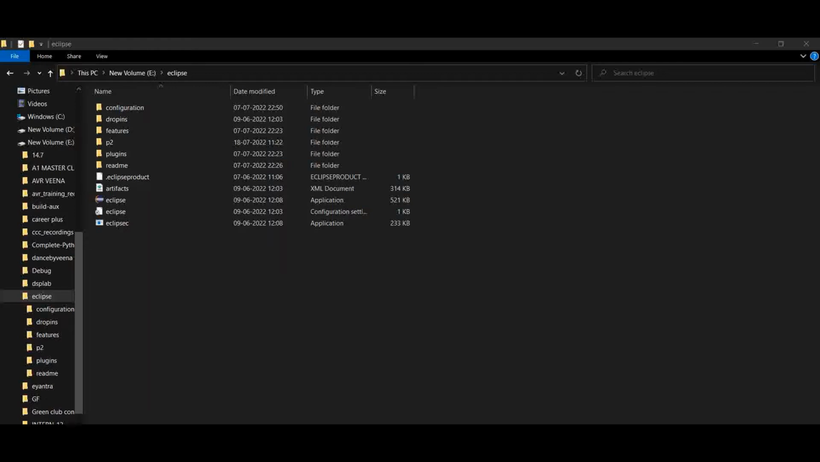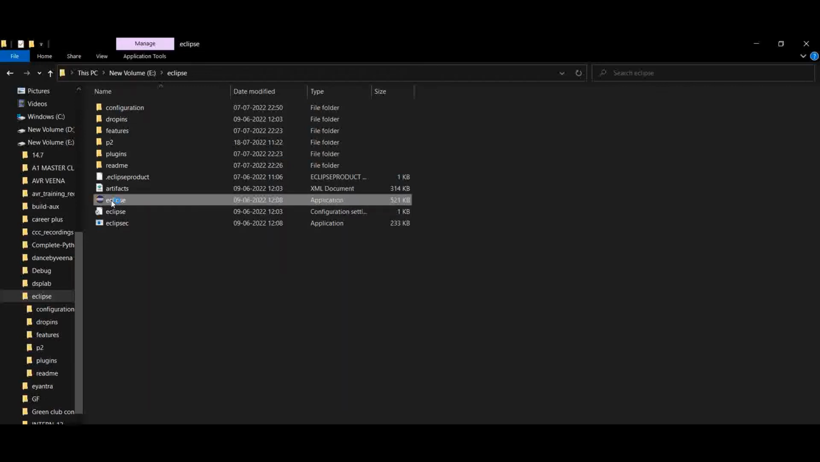Now, let's get started. So today we are going to create our first Java project using Eclipse, right? So this is my Eclipse application. You can download it from Chrome. So let us open this Eclipse.